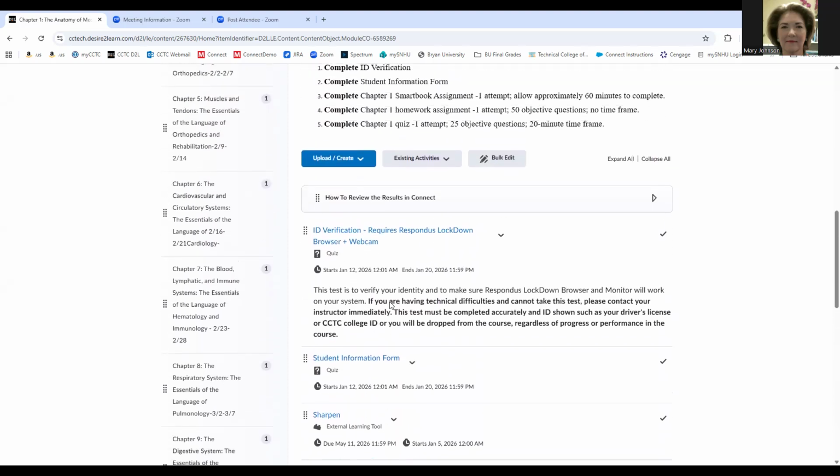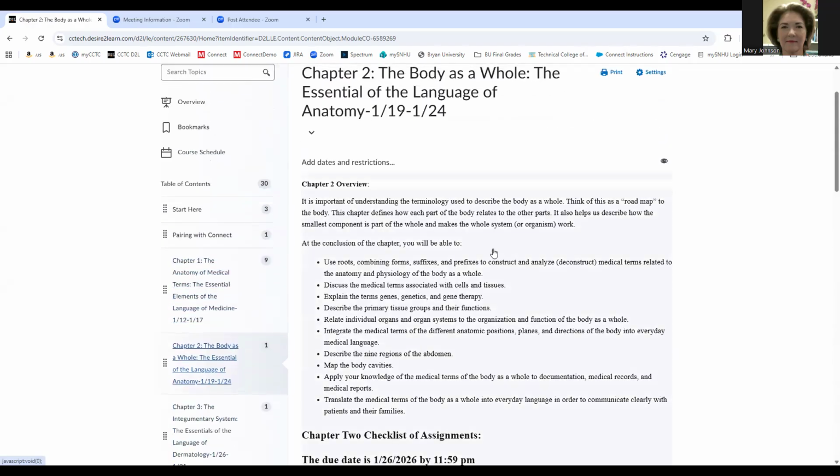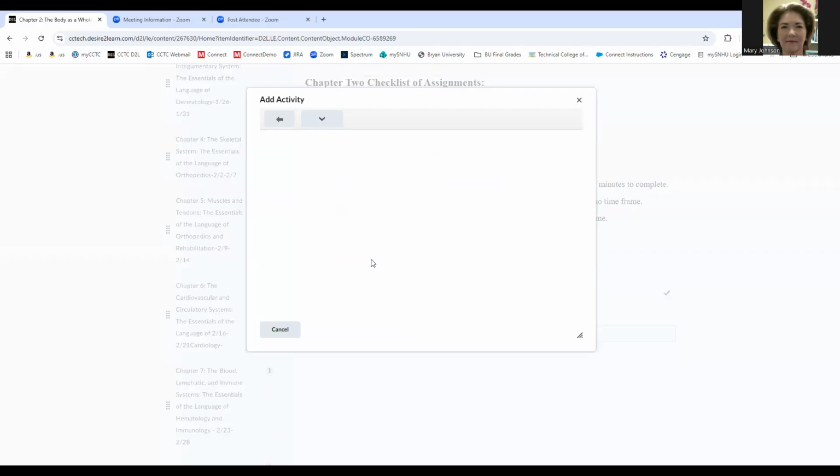All right, module 1 is done, or chapter 1 is done. Go back up on the left to the chapter 2 module. Click on that, and we will repeat here. Click on existing activities. Go down to McGraw-Hill Connect.